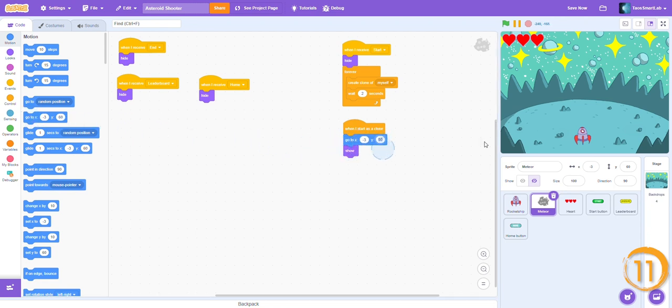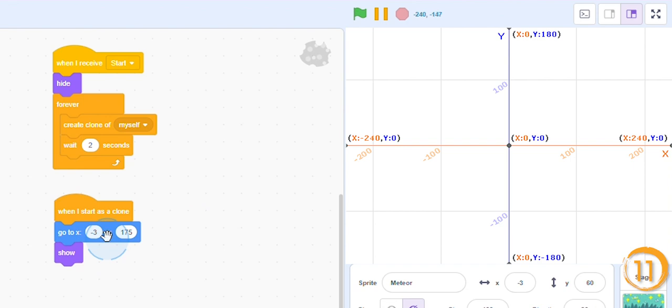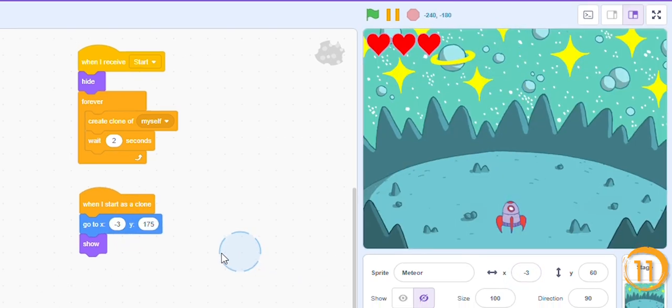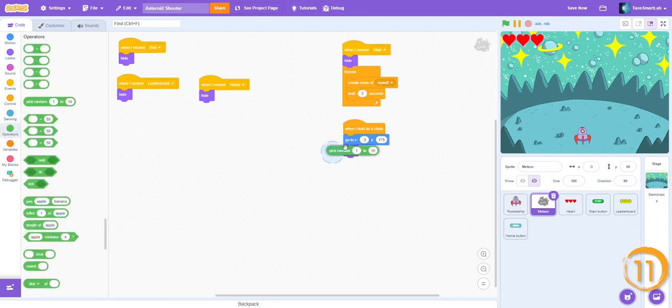So I'm going to go to the very top of the screen. And the very top of the screen is about 175 along the y-axis. Remember, our y-axis goes vertically. So positive 175 should get me to the top. But I don't want it to start at the same x location every time. So I'm going to pick a random number. And let's go between negative 200 and positive 200, and then we'll show.